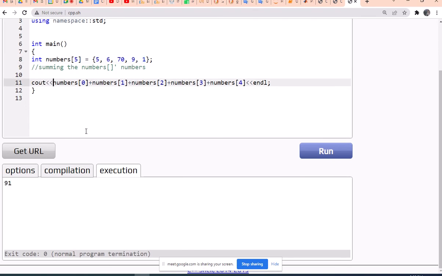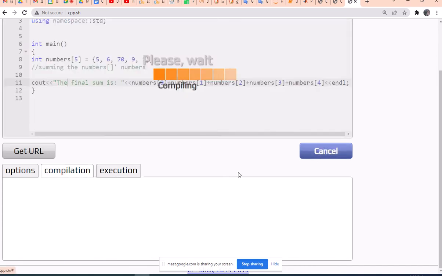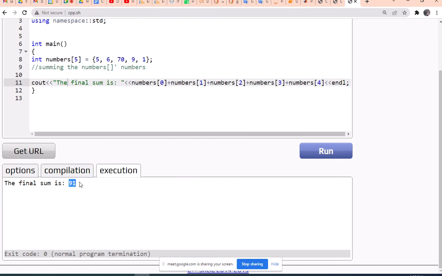I'm going to just add a text here. The final sum is. Just run. The final sum is 91. Perfectly correct, but this is not proper. It's not the way we sum an array. Remember, if an array has, for example, 50 positions, 50 values, are we going to write this way? No, absolutely not.